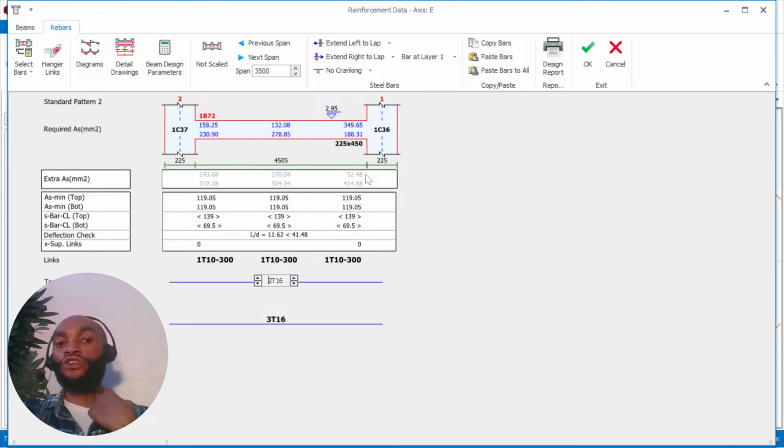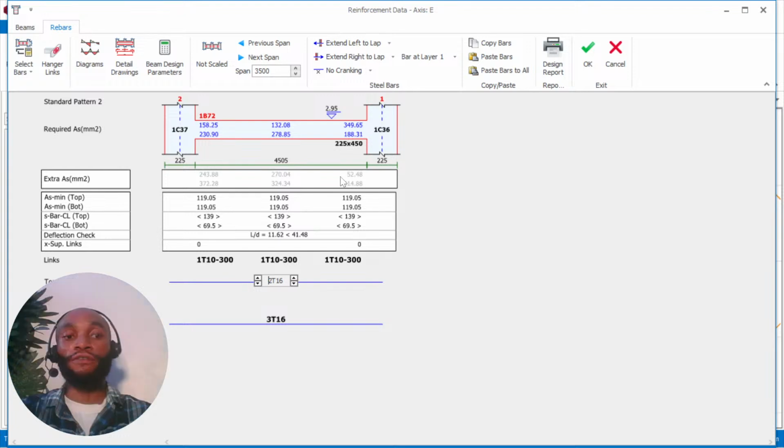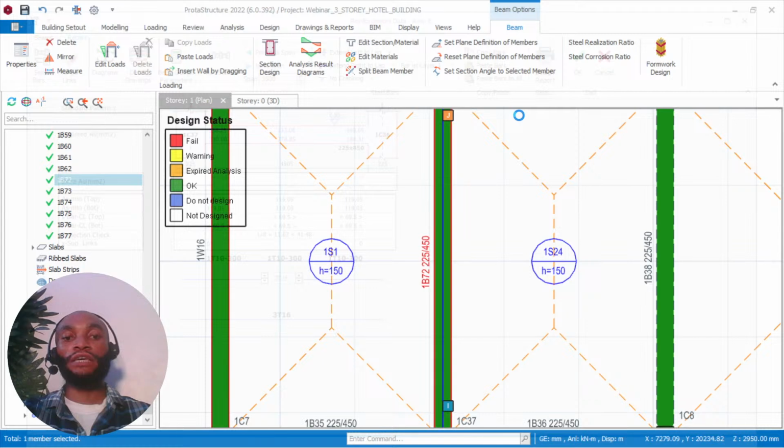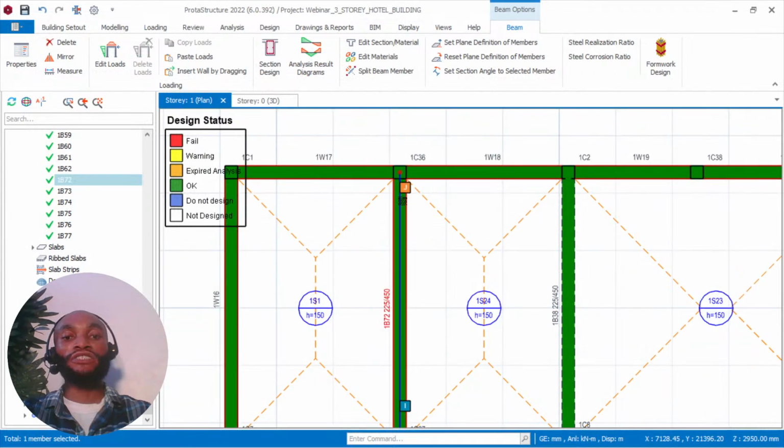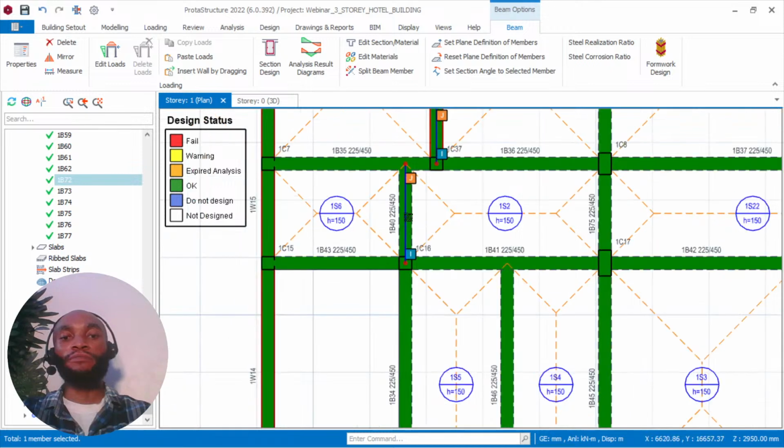But I will advise that your extra area of steel be at least more than 100, or from 100 upward. Don't always accept it being low like this, but basically it is okay. But had it been showing red like this, that means it is failing. Right now it is not showing red, so we just go back and say okay. That means we have checked this beam, and this beam is perfectly okay.